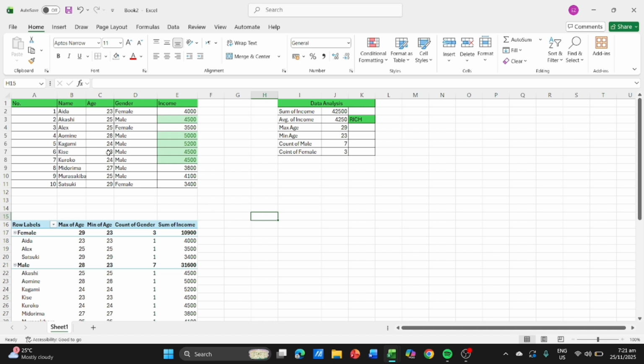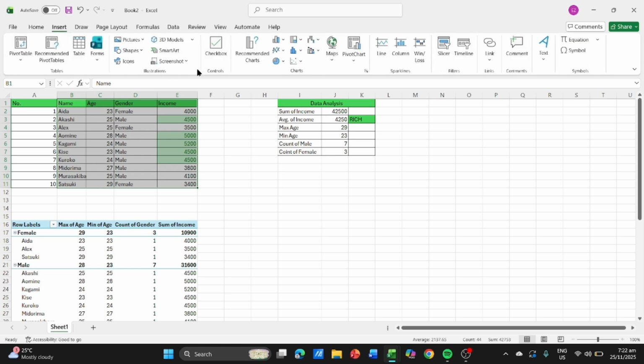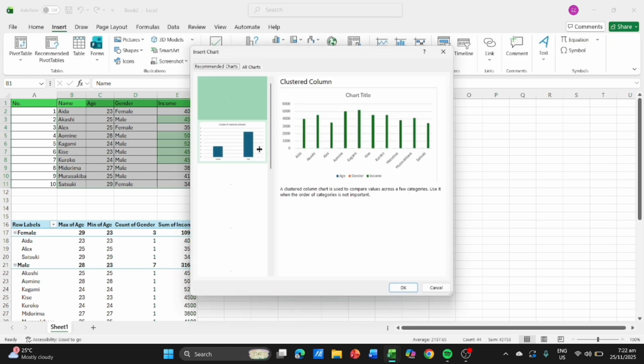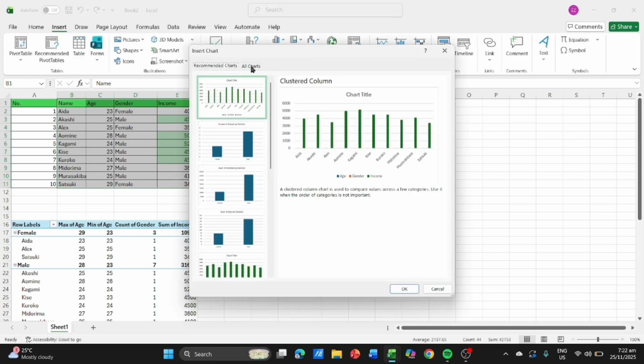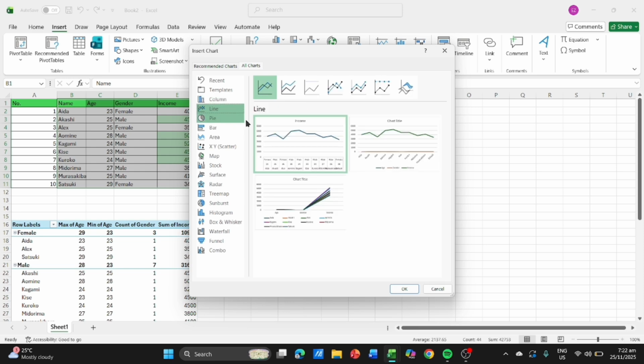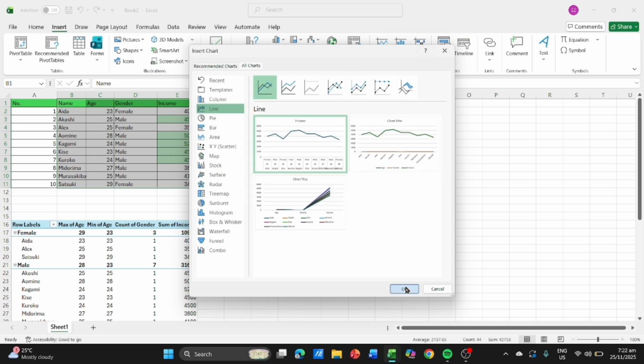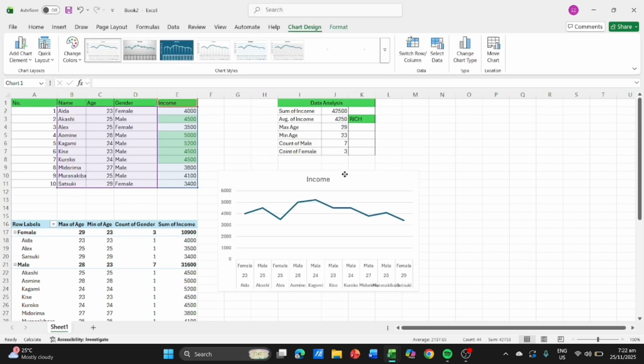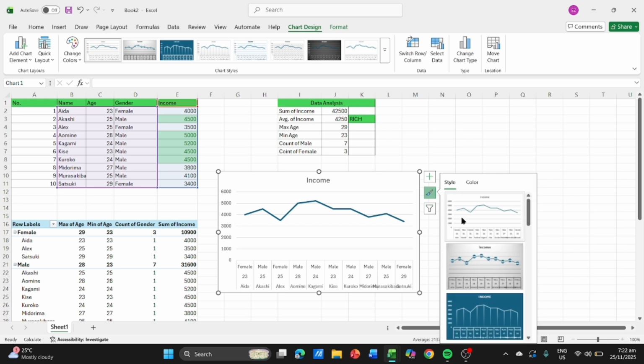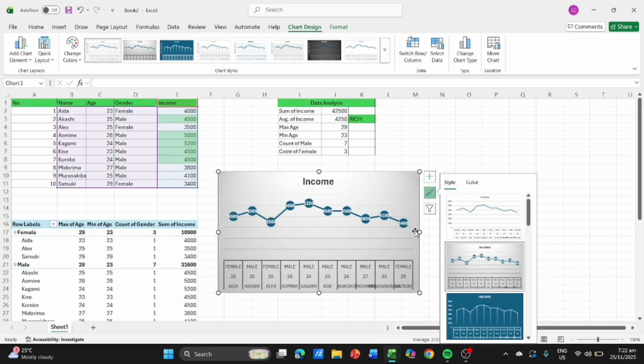So for the last part, what we're going to do is generate a graph. So how to generate a graph? It's very simple. You just have to highlight this and use Insert and Recommended Charts. You can choose All Charts and Line. So I'm going to choose a line. Okay. After OK, you can change the design of the graph. So something like this.